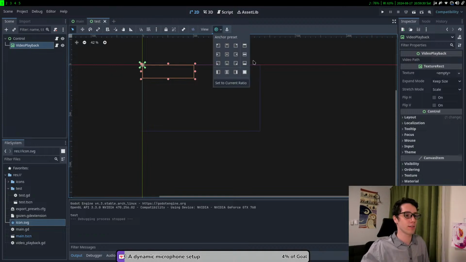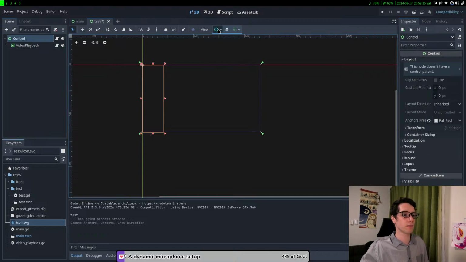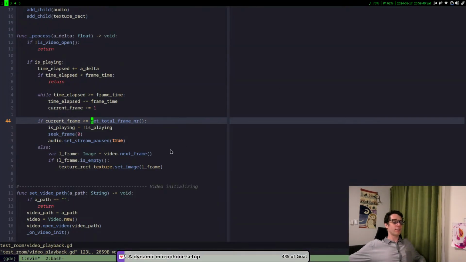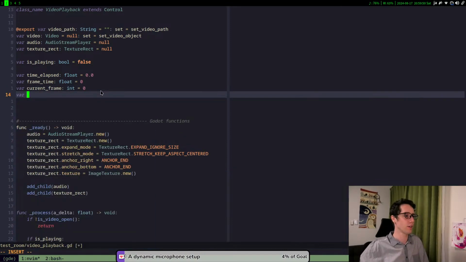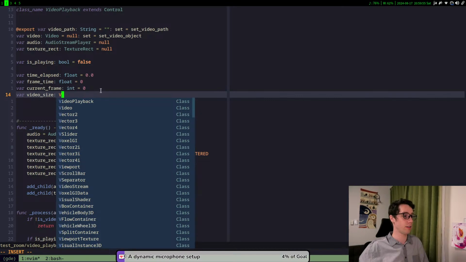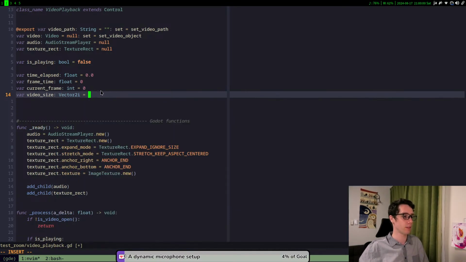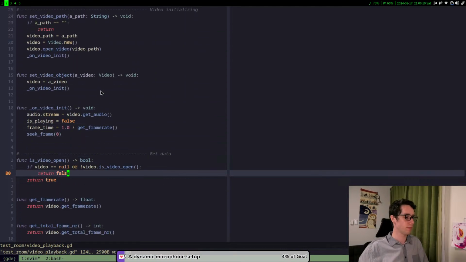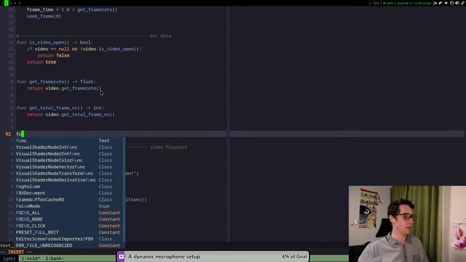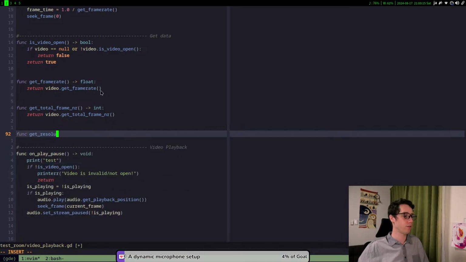So video playback. Let's put this on the full screen. Voila. Save. We should probably also get the size. I think it will be helpful to have the actual size. So var video_size is a Vector2i, Vector2i(0, 0). Func get_resolution.